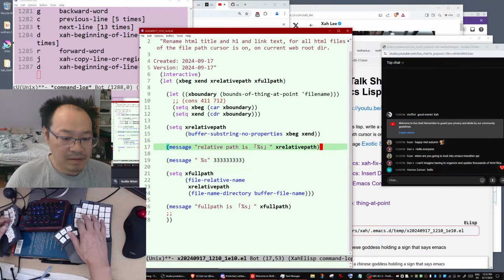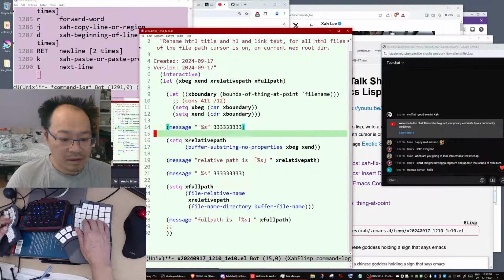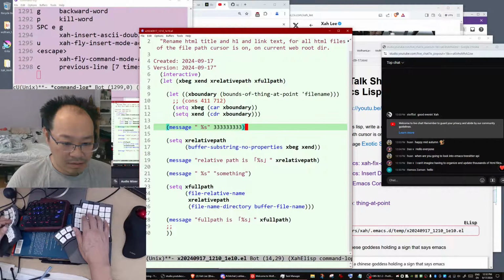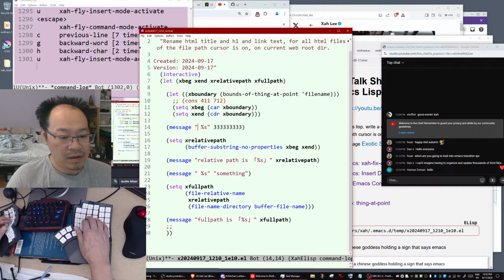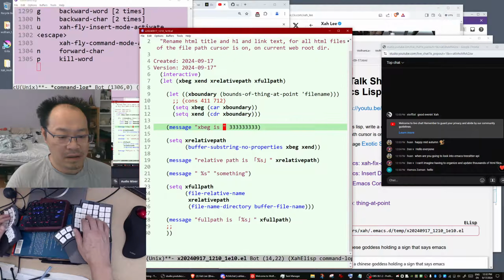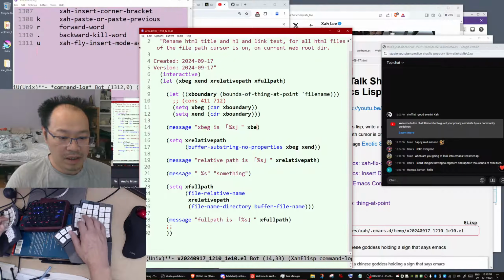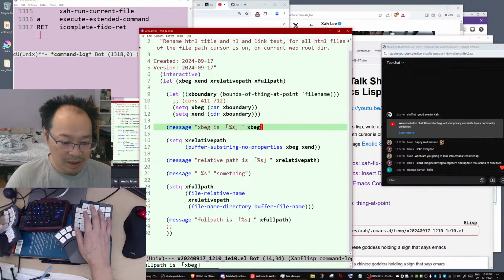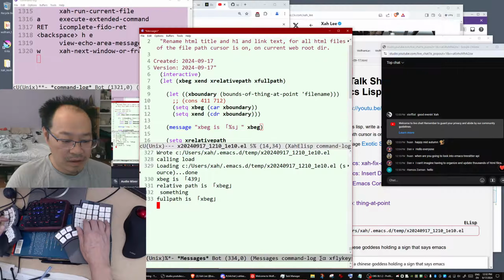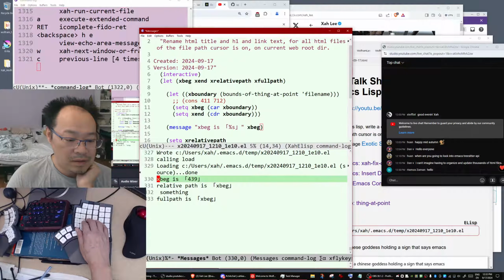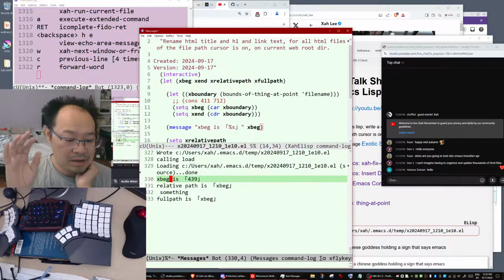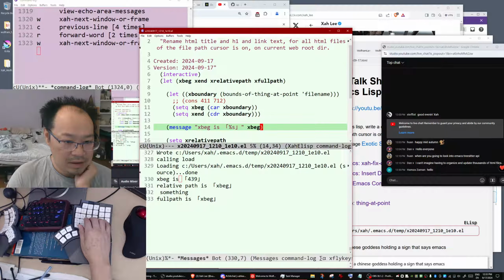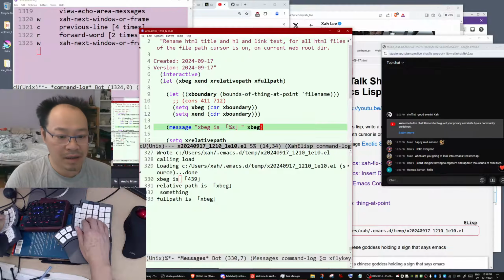I don't know. So let's print. Let's say something. Okay, now this message: xBegin is xBegin. Okay, evaluate the buffer, meta x, call the command, show. So xBegin, okay, there. So xBegin is 439. Oh, I got it. I think I know what's going on.